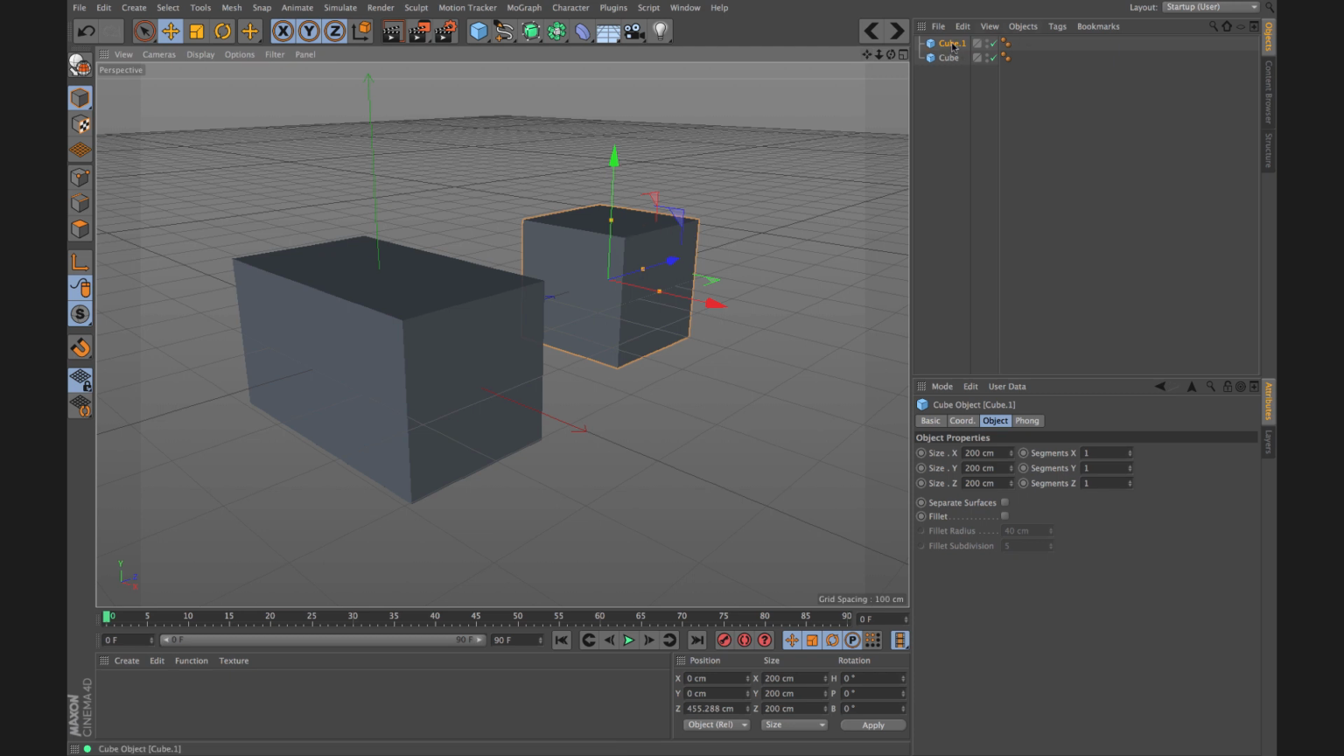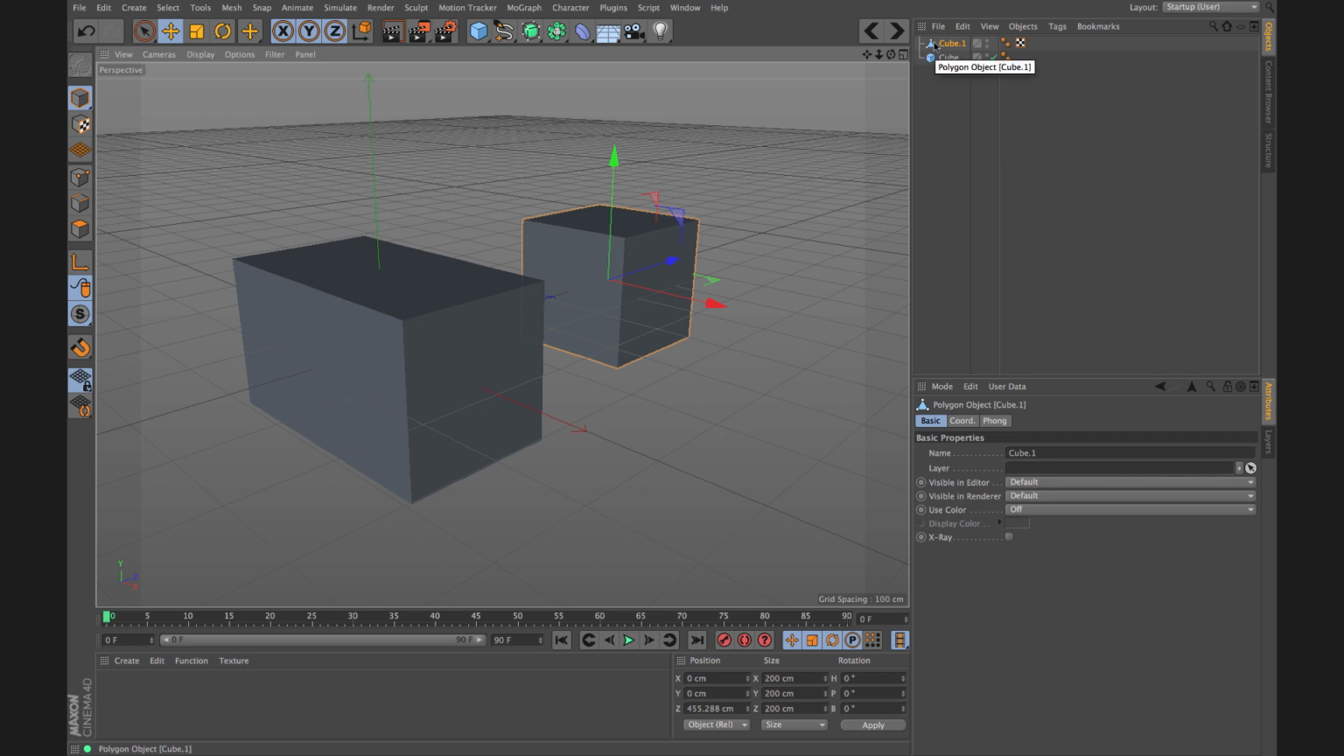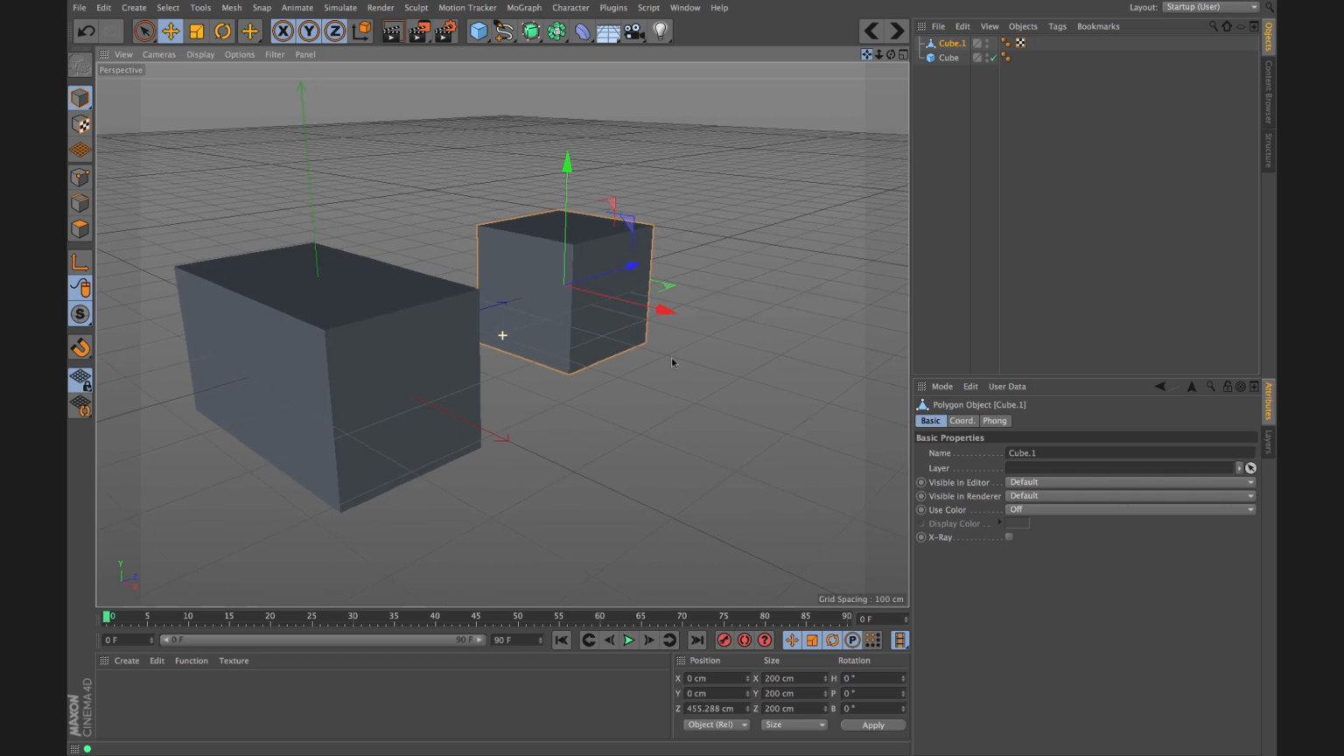Now you see it's still in the initial state, it's still parametric, and I have to go to this button over here or use the C key on the keyboard to make it editable. And now you see on the icon here in the object manager that it's now a polygon object. And what I can do now is literally enter or access the polygons and change it.